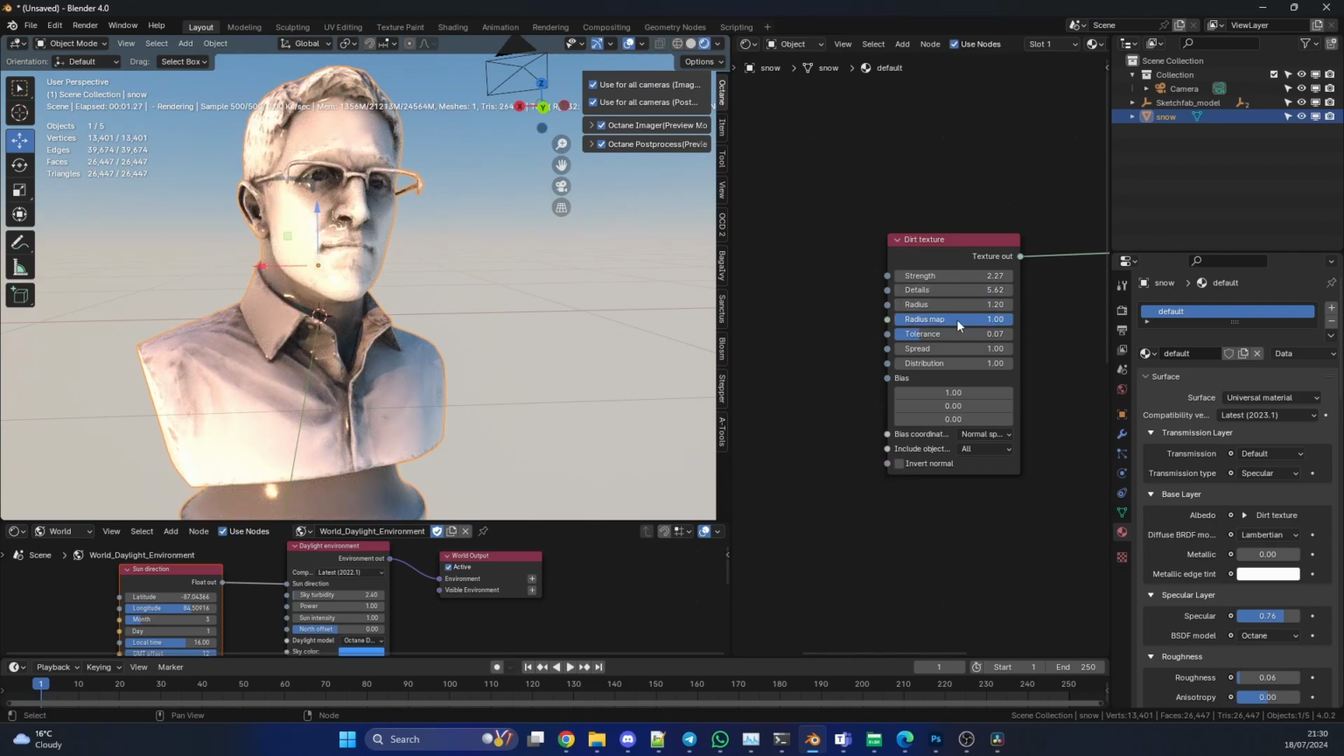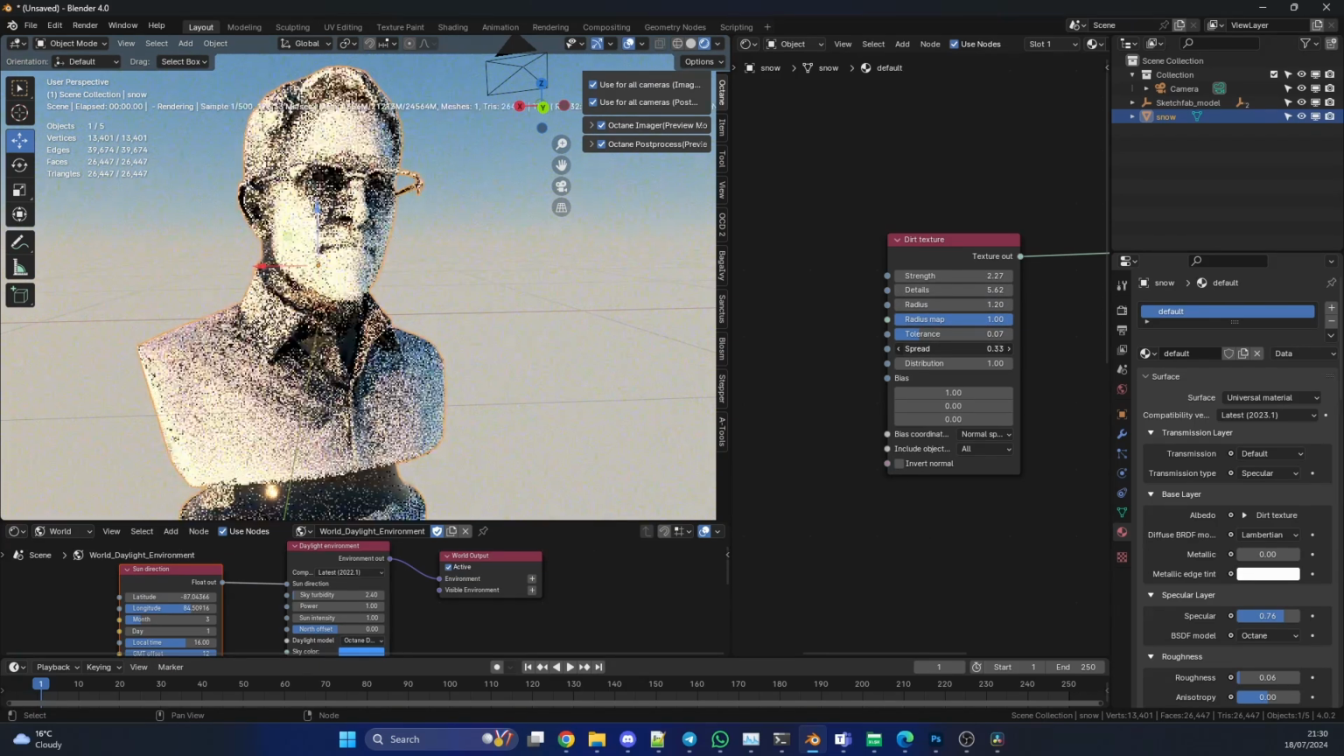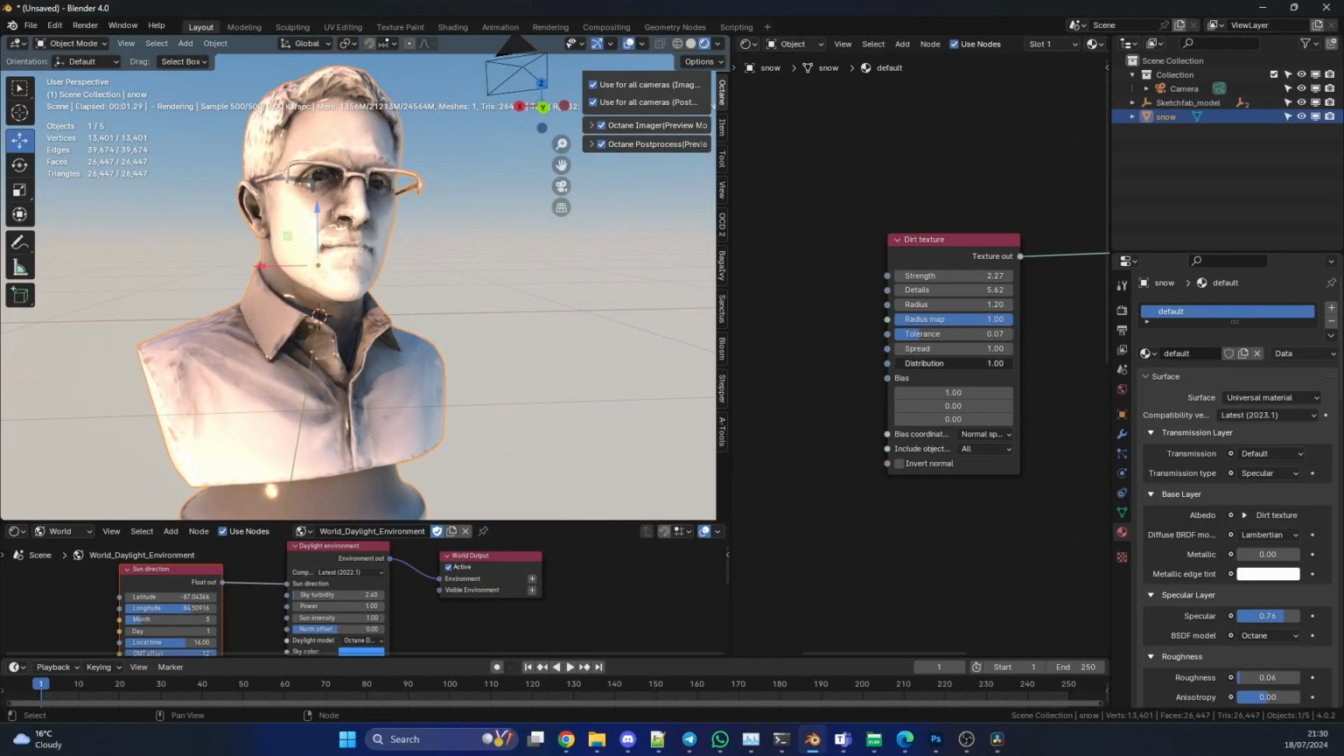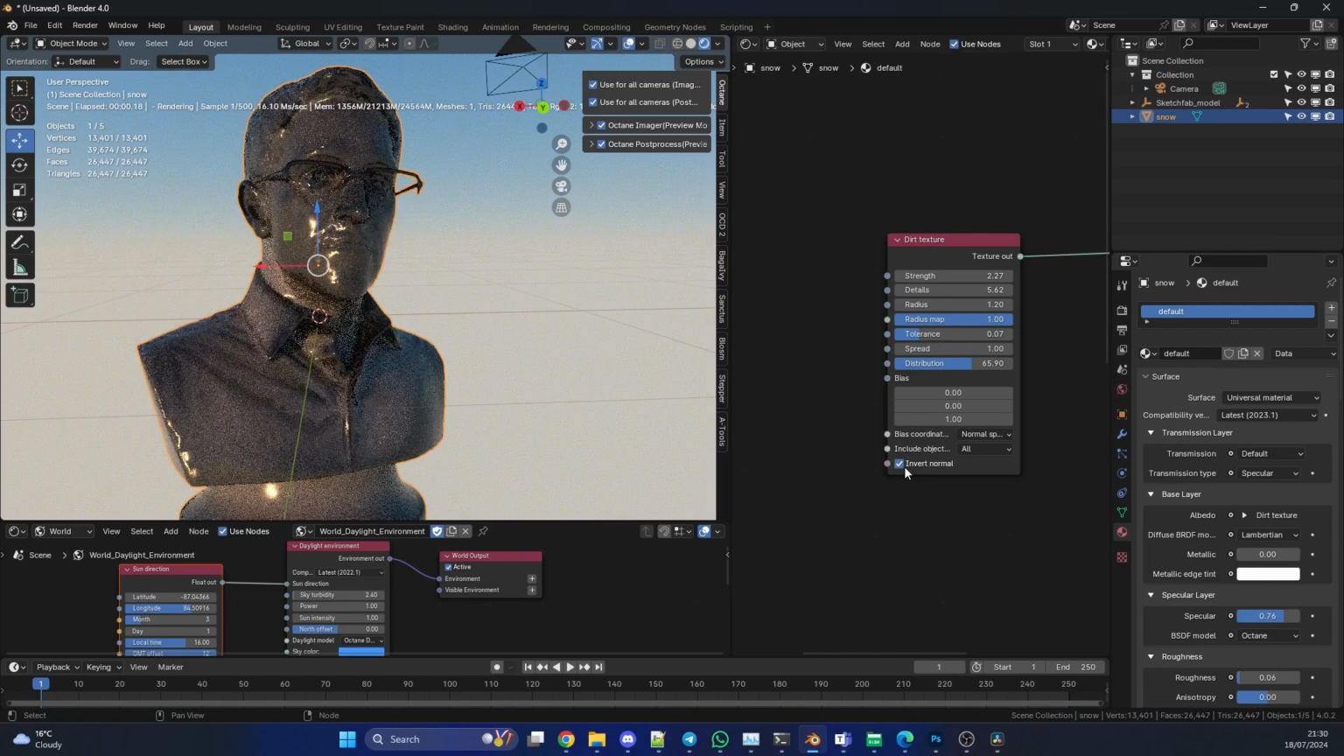Tolerance, pretty much exactly what you think. Spread, how much do you want it to spread? Distribution, again, how much do you want to distribute the dirt? And the bias, now the bias is usually set like this. Think of it as the direction of where the dirt has come from, and you've actually got a coordinate system, so you can use world space, object space, or the normals of the object, and you can include the object. This is probably good if you're having lots of objects, so you can have all or self or others, and you can invert the normals.